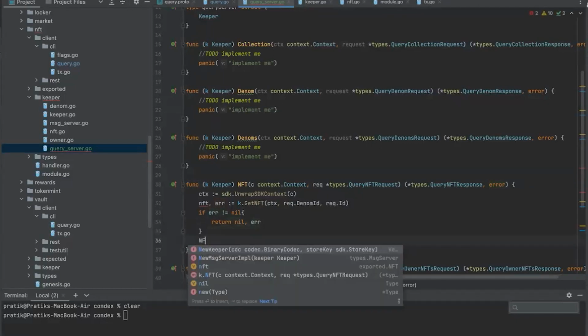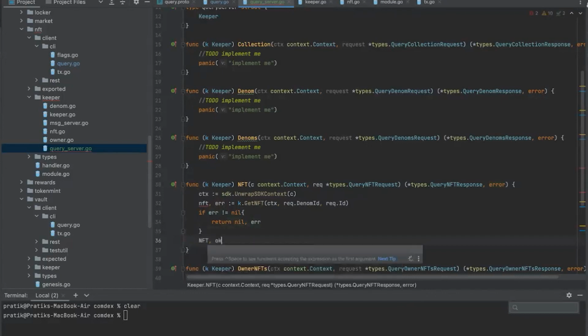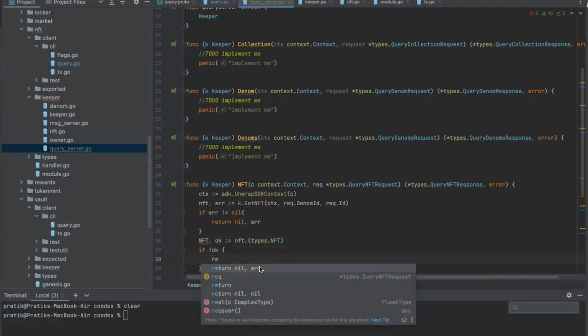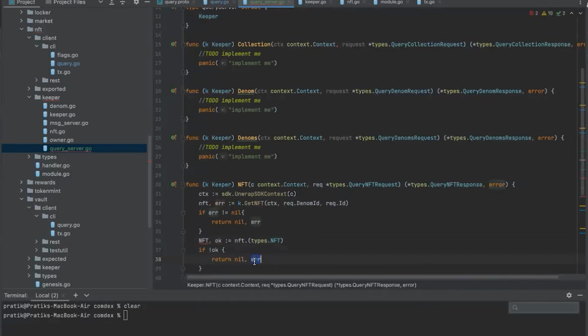So what we have to do, we have to create another variable of NFT and ok type. It's basically true or false. So it will be of nft.(types.NFT). What we are doing here is we are just calling the exported types here so that we don't have any problem. If not ok, same as error, if it's not ok, then we can have our own custom return, nil and an error, but we can't use this error.